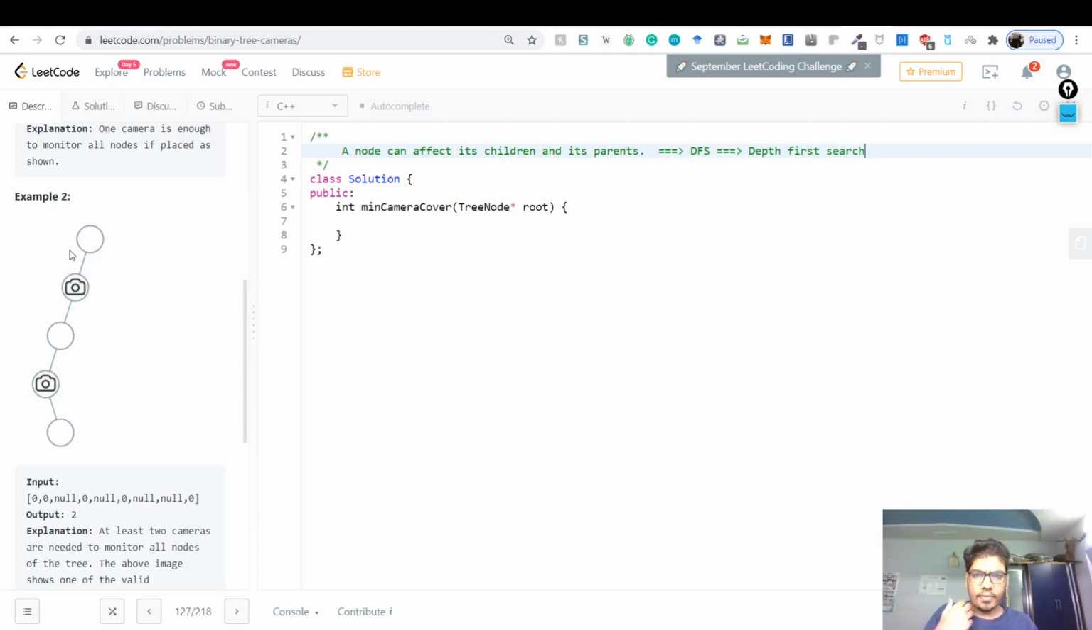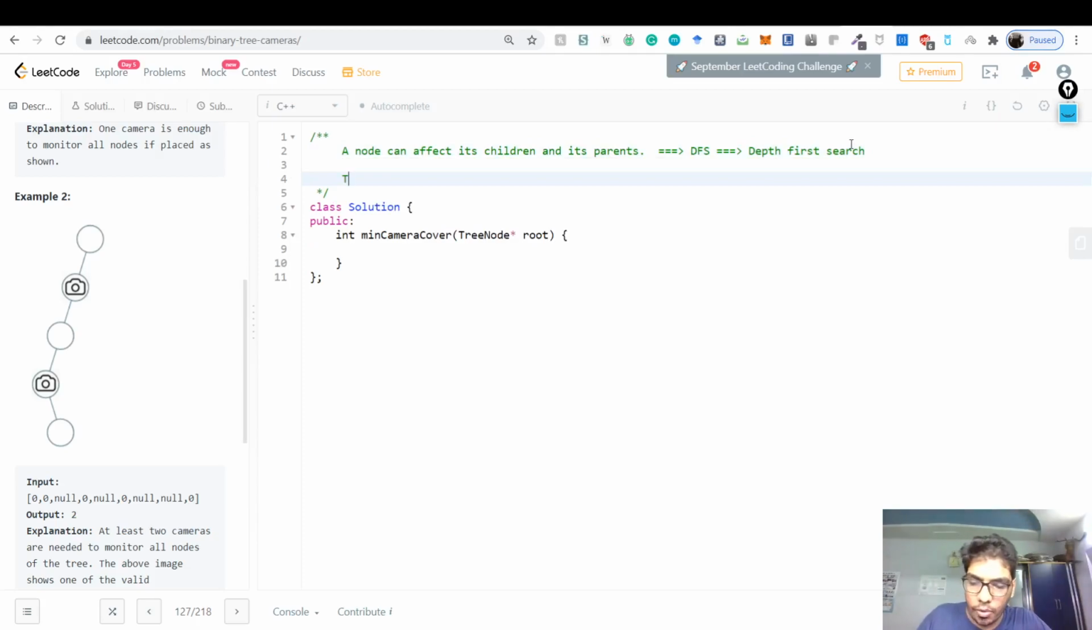So this problem is actually very straightforward, because what you need to do is just go down the tree. You just need to see that there are two properties a node can have. What are the two important properties of a node?